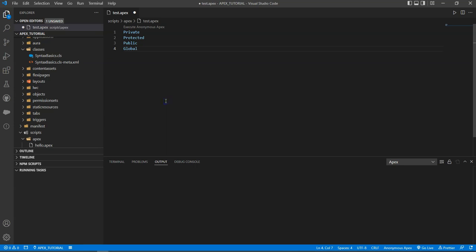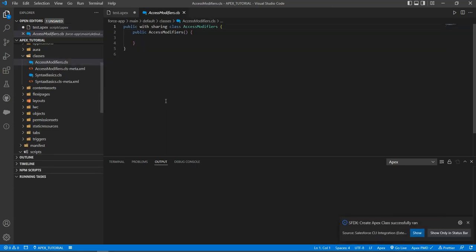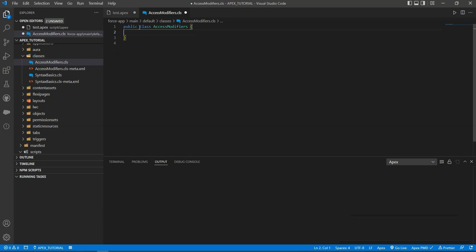So first what we're going to do is create an Apex class. I'm going to call it AccessModifiers. Then we're going to put it in the classes folder. Okay, and then I'm going to get rid of this with sharing. And then I'm going to remove the constructor that it automatically creates. And first what I want to do is change this public to private.